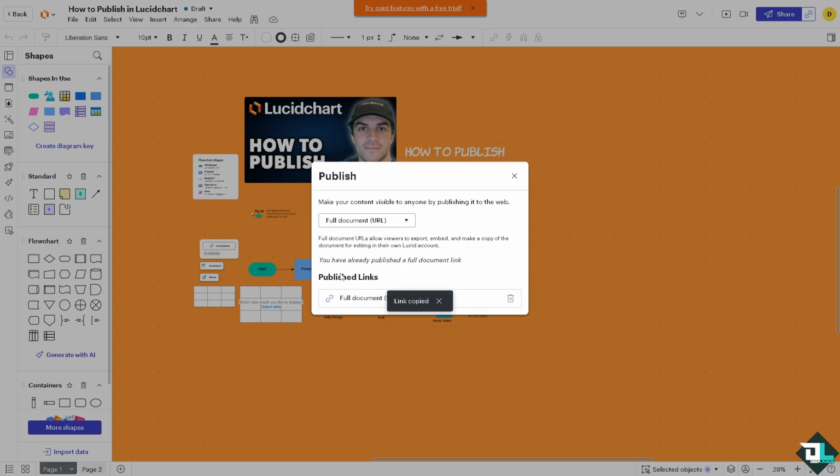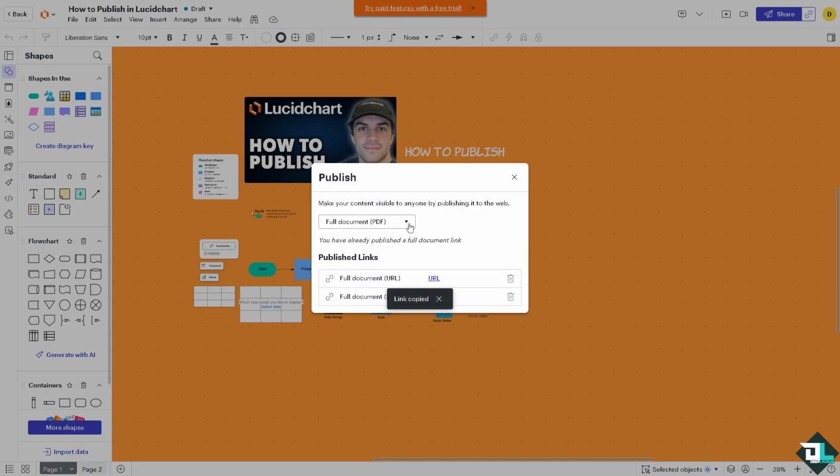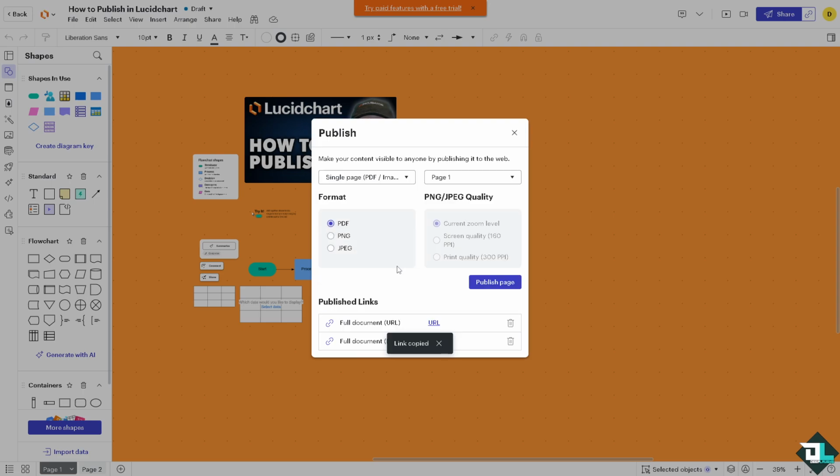Now let me tell you that full document URLs allow viewers to export, embed, and make a copy of the document for editing in their own Lucid account. All right, click on that URL. Now the next option is publishing via the full document PDF. If you do that, it will generate a specific link right here. And then the other option is going to be the single page PDF or image.